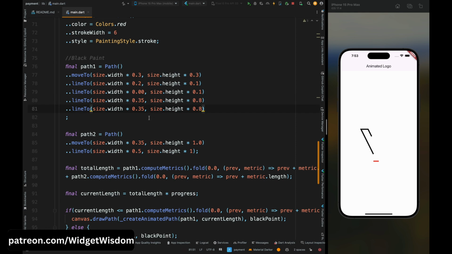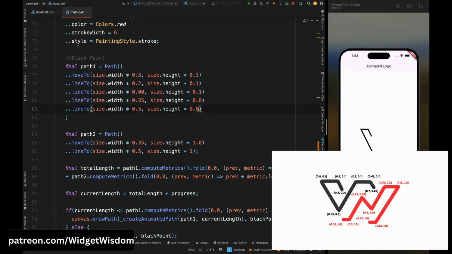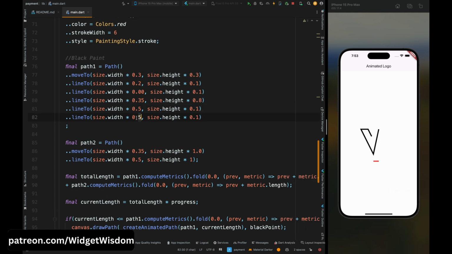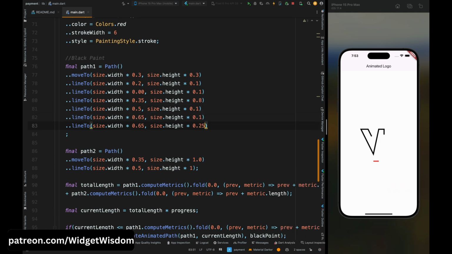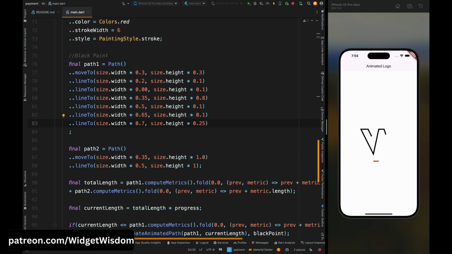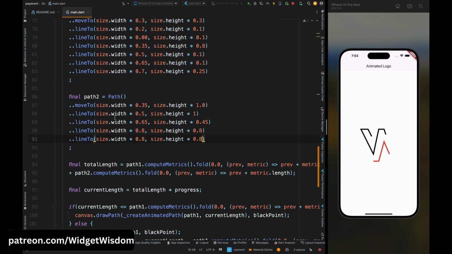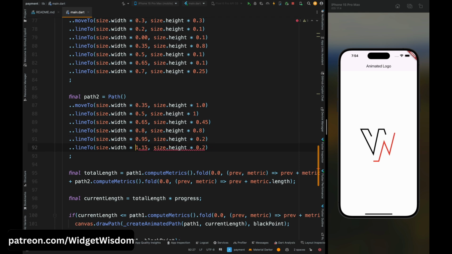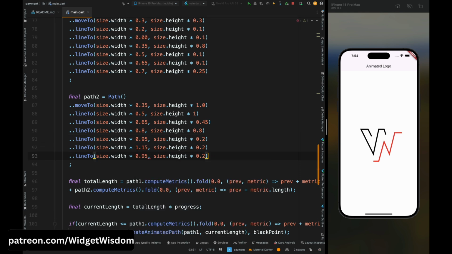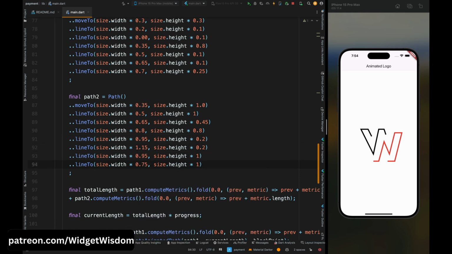Now let's quickly complete the code. In my logo these lines should come at these places, and I've mentioned all the x, y coordinates in this canvas. Now just replicate these codes in your code. And now when you save the code, you can see we have our animated logo on the screen.